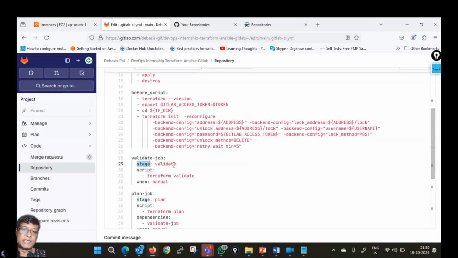In which stage? In the stage validate. And I'm doing it manual. So I'm not doing it automatically. If I want to do the job automatically, I will say always. Right now, since I'm building the script, I want to be very sure. I will not hurry through. I will not make it automated in the very first go. I will do it slowly, steadily. I will first of all do it manually, check that everything is working in a pipeline, all the jobs and all the stages. Thereafter, I will make it automated.